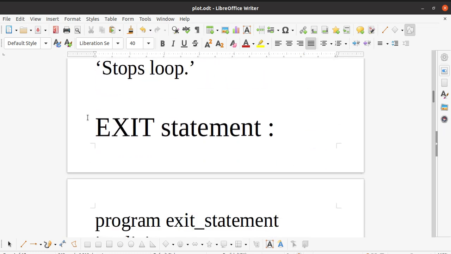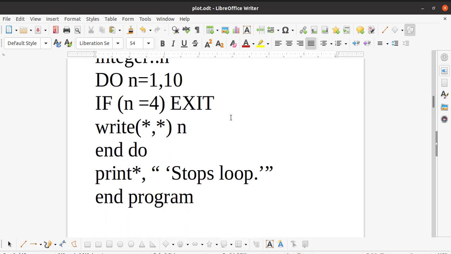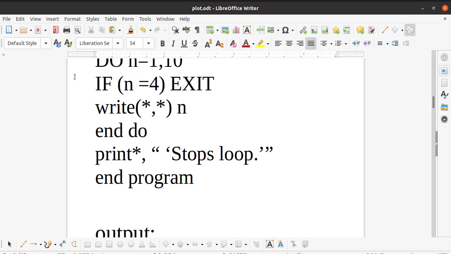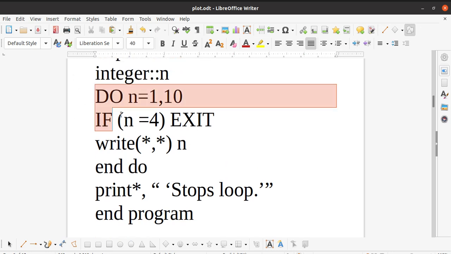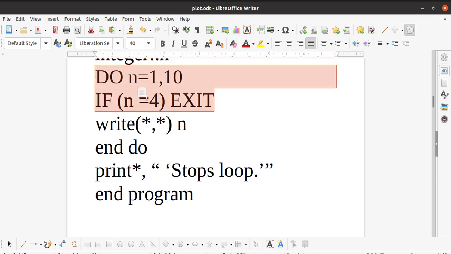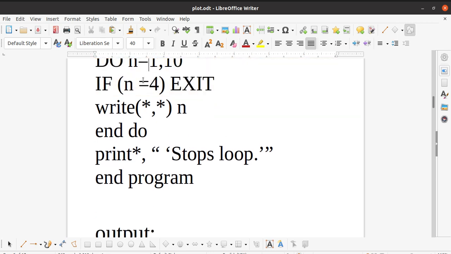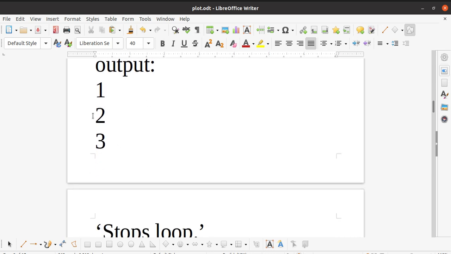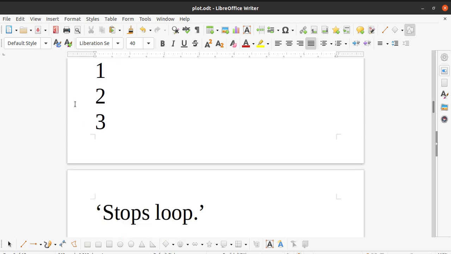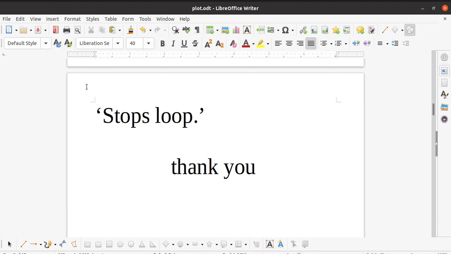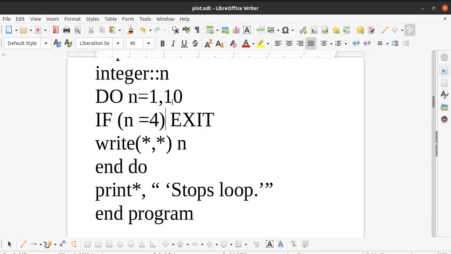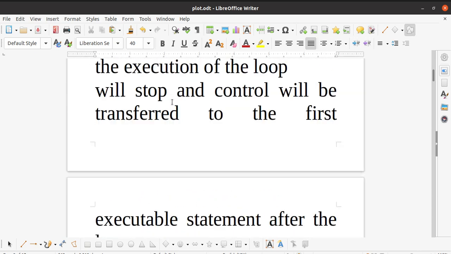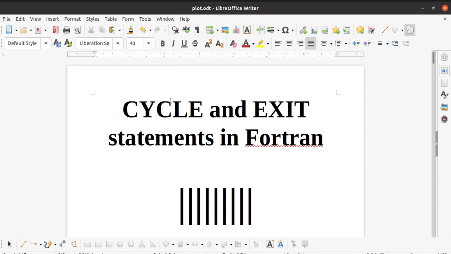But in the case of the exit statement, it stops the program. It stops the do loop, or iteration, or number of repetitions, at a separate value of n, when n is equal to 4. So as n takes 4, the program will stop and the output will be 1 2 3 only. There is no 4, no 5, no 6 as in the cycle statement, and this stops the program. This is the output. With this basic information about the theory of the cycle and exit statement, let's go to the program.